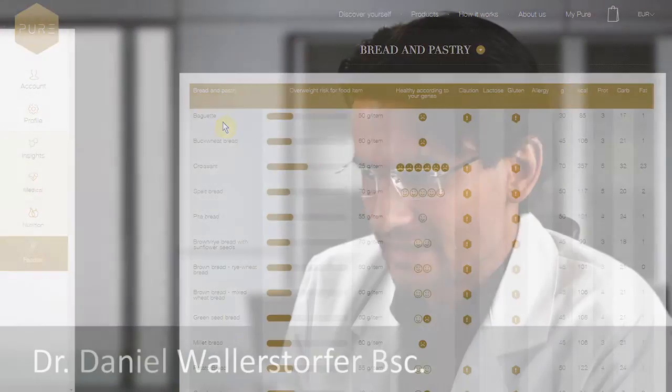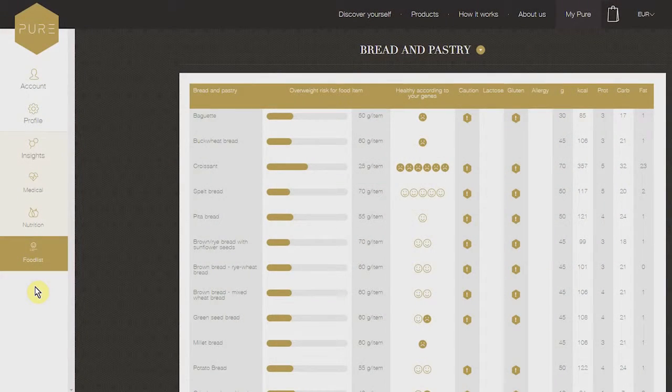This has a lot of information on how your body reacts to this kind of food. Taking baguette as an example, again, these numbers are different for you, so based on your genetic profile, these warning signs and so on will be different. But in this example, this person reacts a little bit to baguette with being overweight. So this means that baguette has a moderate risk of increasing this person's body weight.